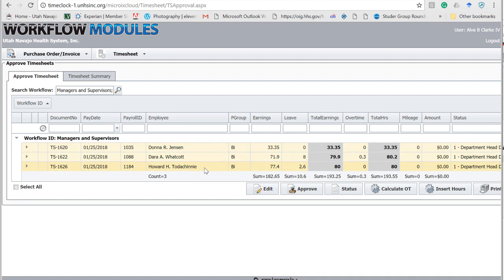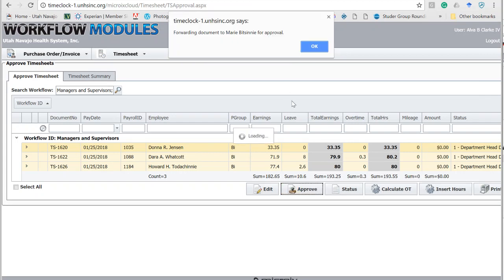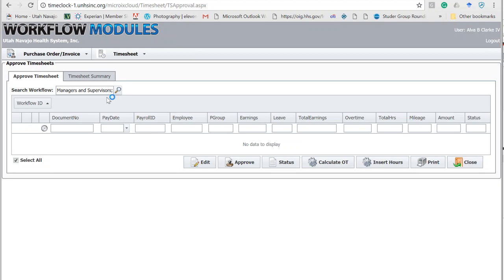So I can process multiple ones by holding down the shift key, highlighting them all. Or you can do one at a time. I'm going to hold down the shift key, click the top one. They're all highlighted. I'm now going to approve them all at once. Okay. It warns me I'm about to approve 3 timesheets, and I click yes. Okay. Forwarding to Marie for a final approval. And that's it. You're done.